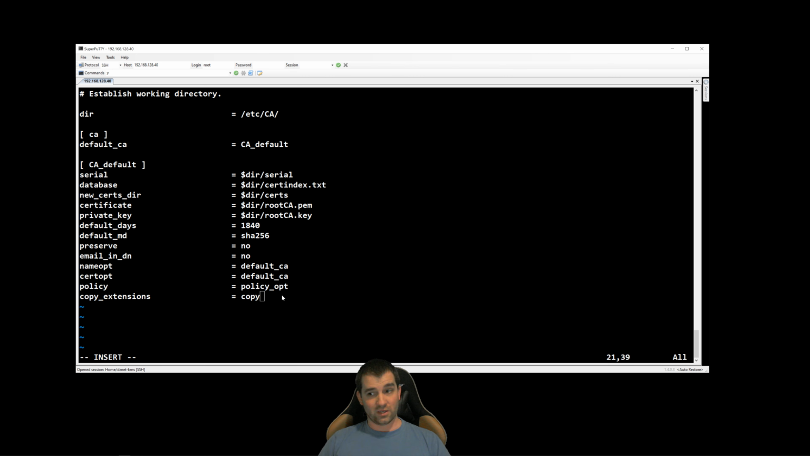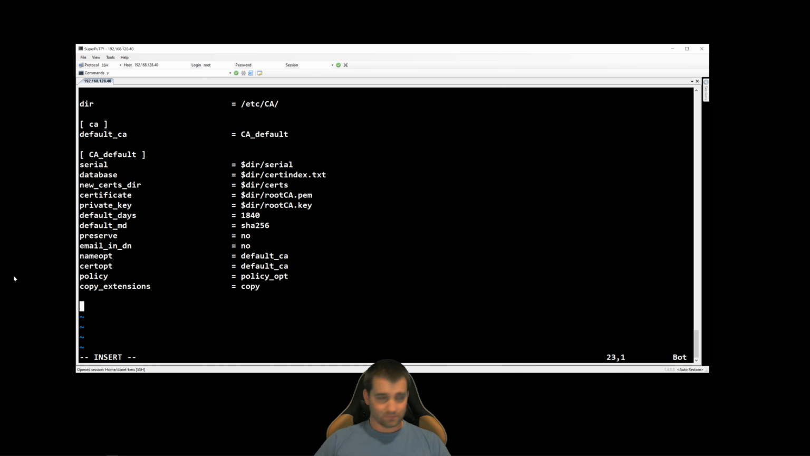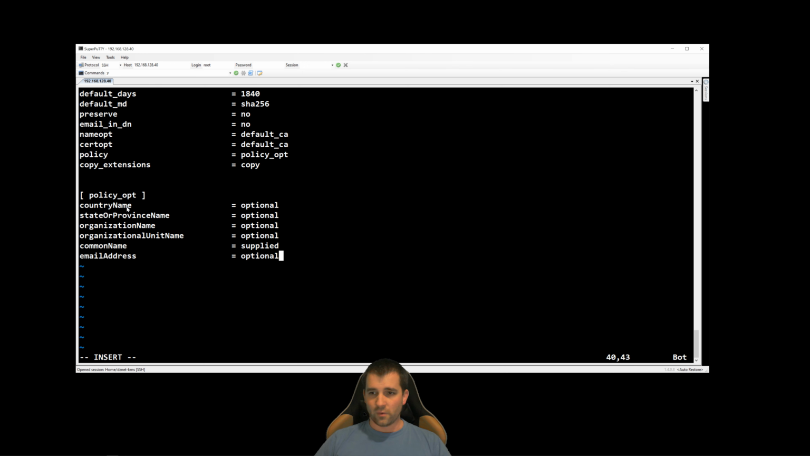All right, so now we're going to go ahead and make that policy_opt section that you saw there. And I'm just going to paste it in here, and then I'll explain what it does. All right, so we've created it. Basically, it says that all of these items are optional. By default, policy_strict says that the country name, the state, and the organization name all have to match. So the signing CA's settings for that have to match any CSR that it's signing, or else it'll fail. By making it optional, it just gives us some wiggle room, right? And since this is for internal only use, not a big deal, right?